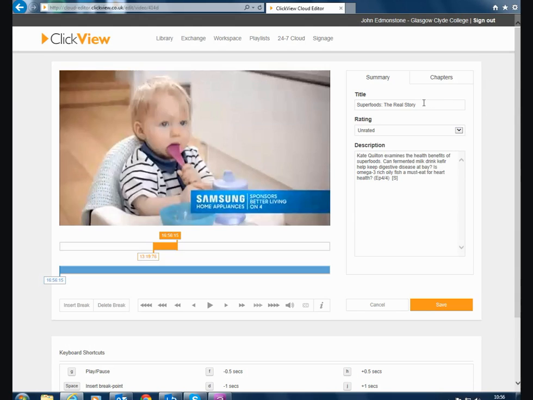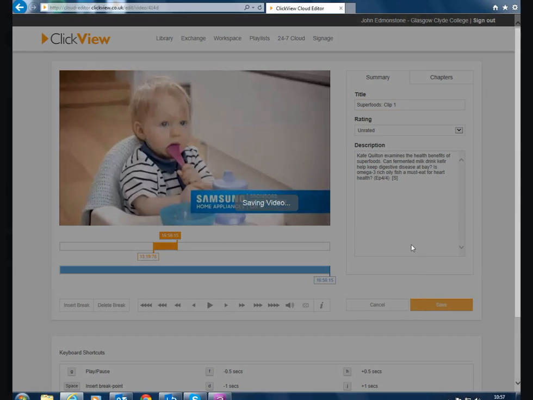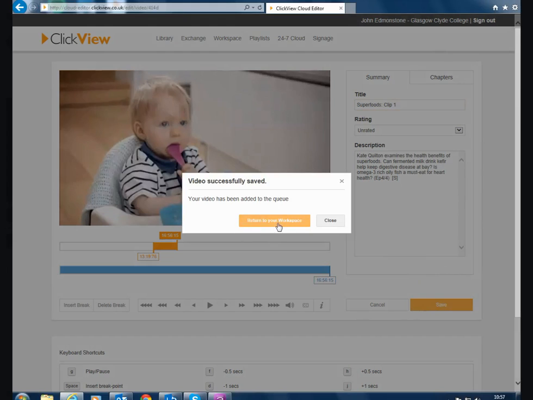But I want to make sure that I distinguish it from the main video, because the main video still stays in my workspace. So I need to give this a different name. So this I'm going to call Superfoods Clip 1. And I'm then going to save that, click save. Now, what happens is I get a message to tell me that that piece of video has been put into a queue to go into my workspace.